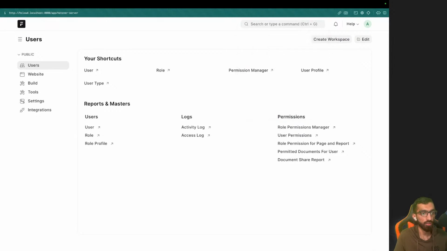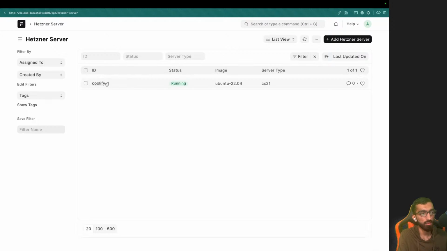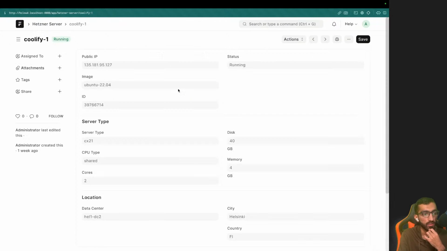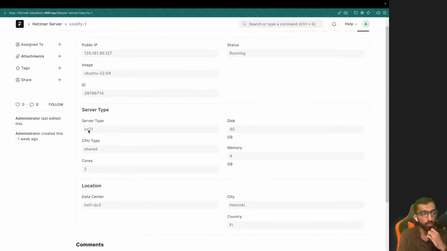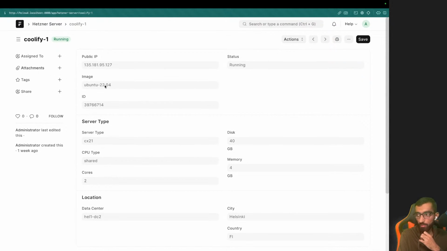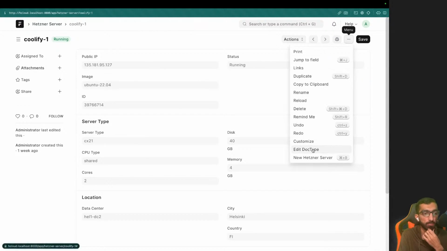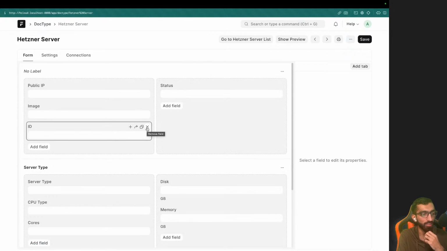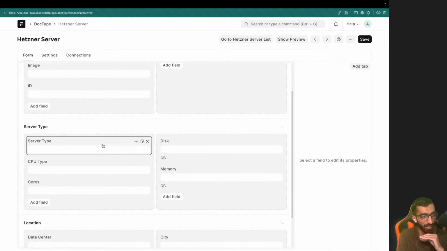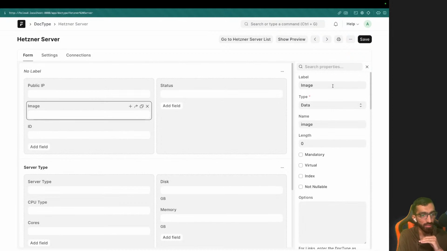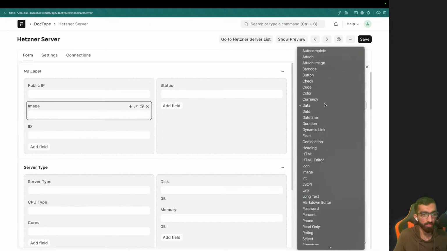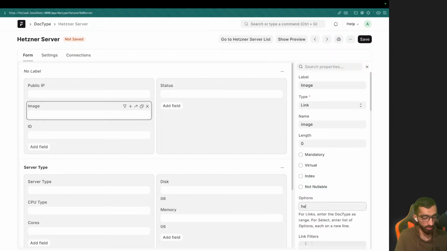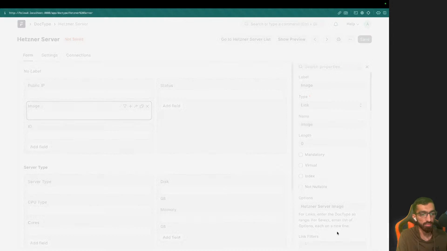Basically, we want the Hetzner server to have link fields to server type and image because we now have that in the system. So let's edit DocType. I hope that virtual DocTypes link works as I'm thinking it should work, but yeah. Let's change this to a link field, and options will be Hetzner server image. Let's try with one first.